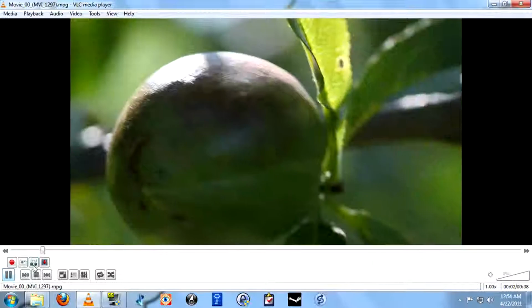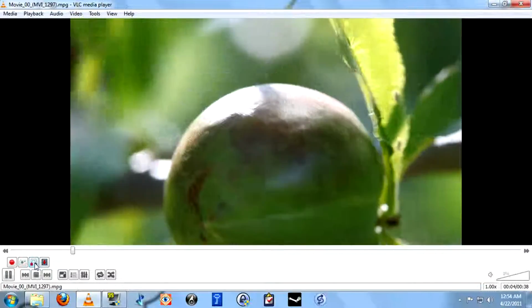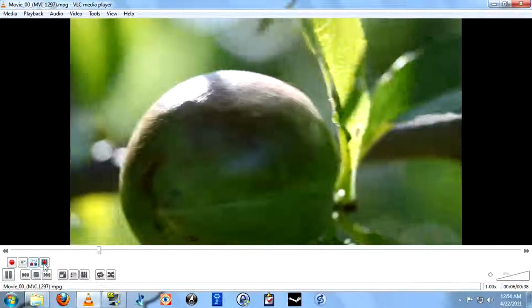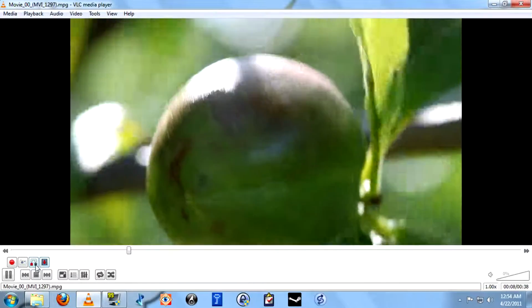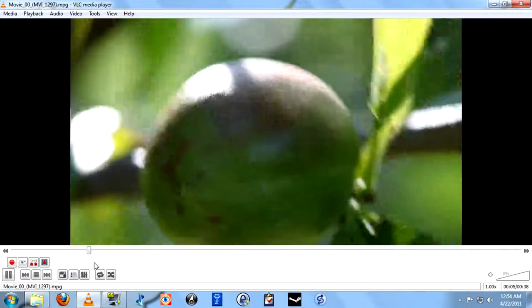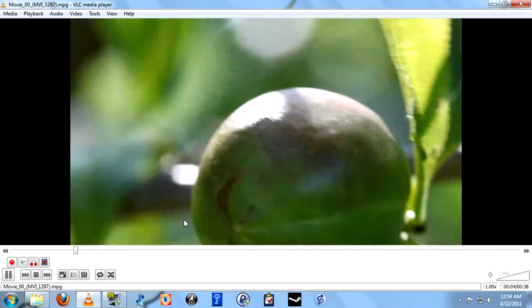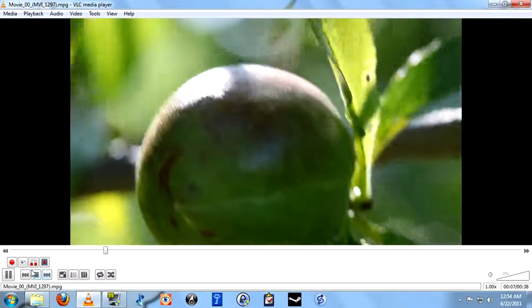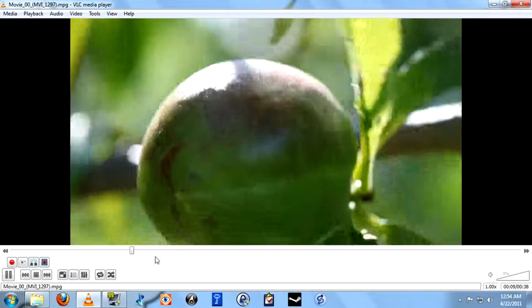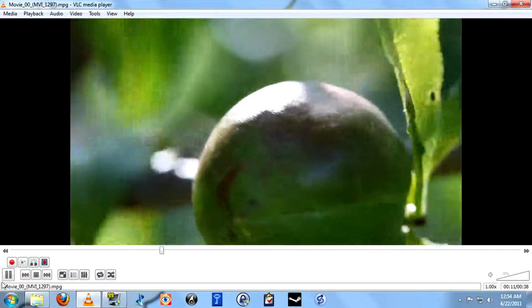Just play the video, pick the point where you want the loop to begin, press the button once, sets point A, pick the point where you want the loop to end, press the button again, it sets point B, and then it continuously loops the video over and over and over again forever. To stop the loop, press the button again, and then it plays on normally.